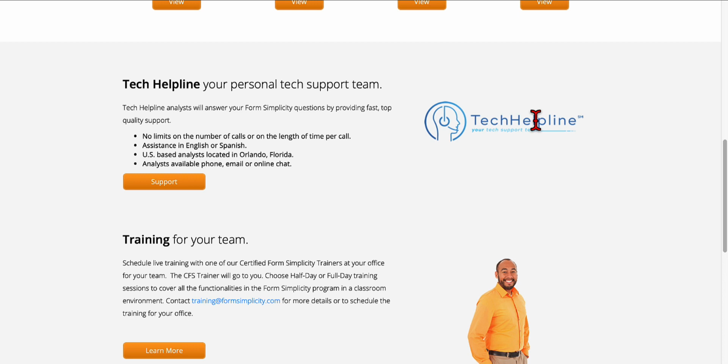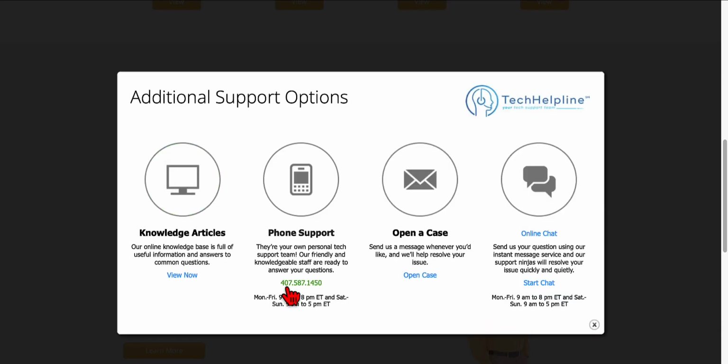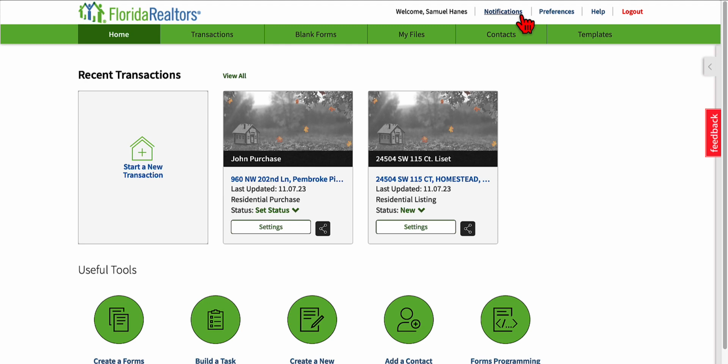They are great and they will help you with whatever need that you have, including how to begin a transaction. In order to access support, you're going to go right here, and their telephone number is 407-587-1450. They are available Monday through Friday, 9 a.m. to 8 p.m. Eastern Standard, Saturday and Sunday, 9 a.m. to 5 p.m. All right, so that is going to be the notifications, preferences, and help section.